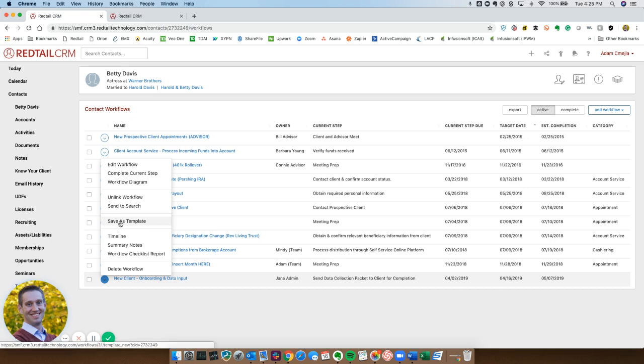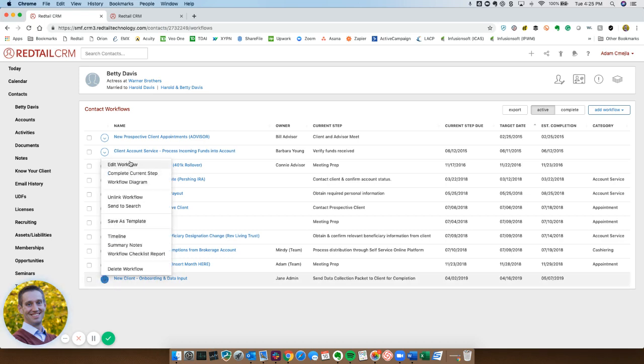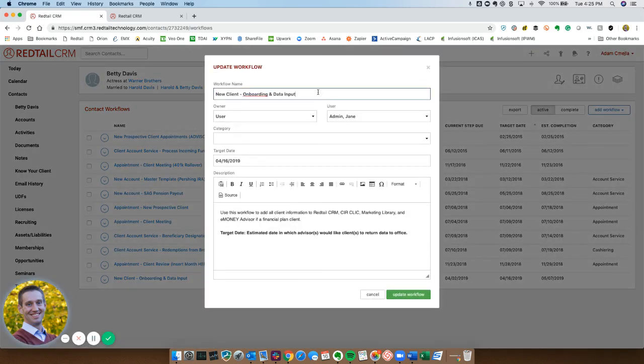And so template to contact record to template, it is a two-way street in Redtail. So if I go ahead and do that, what I can do here, just for recognition purposes, we'll edit the workflow.